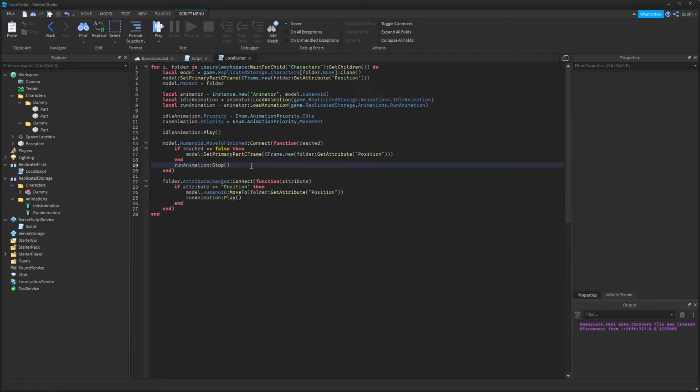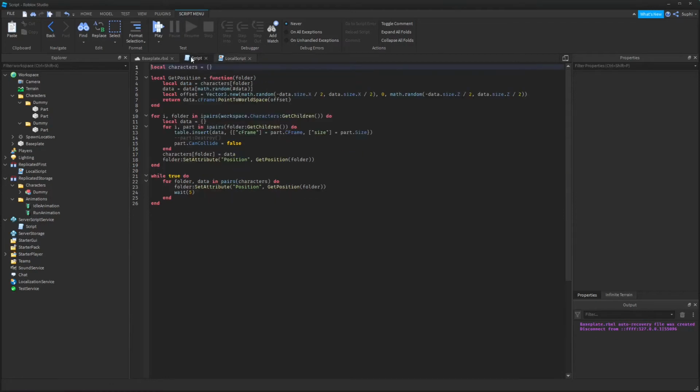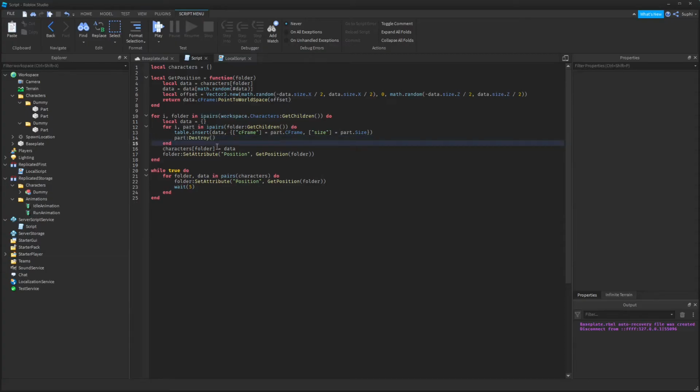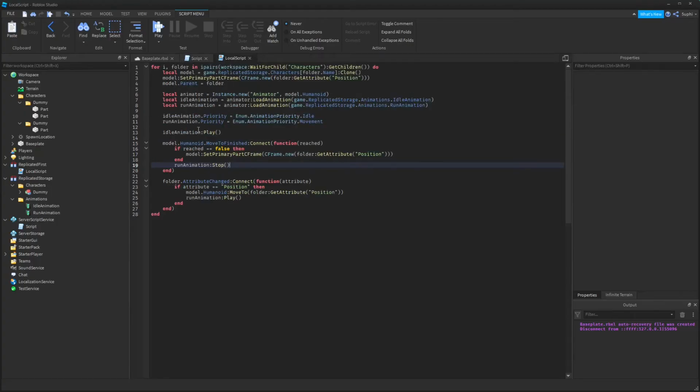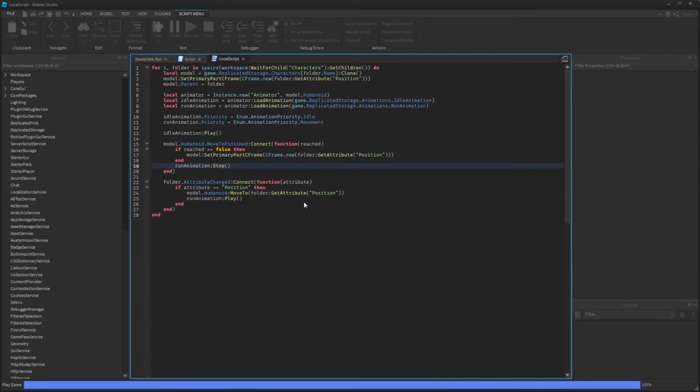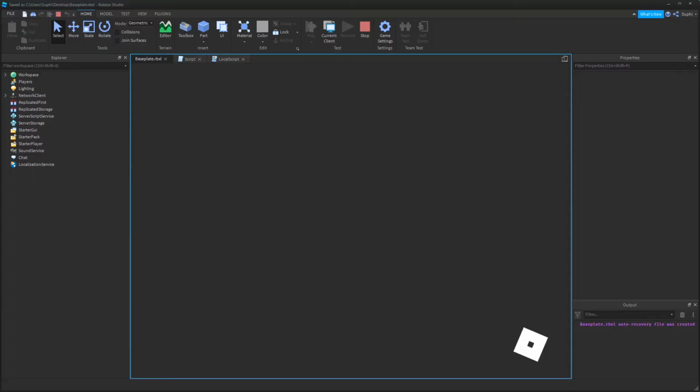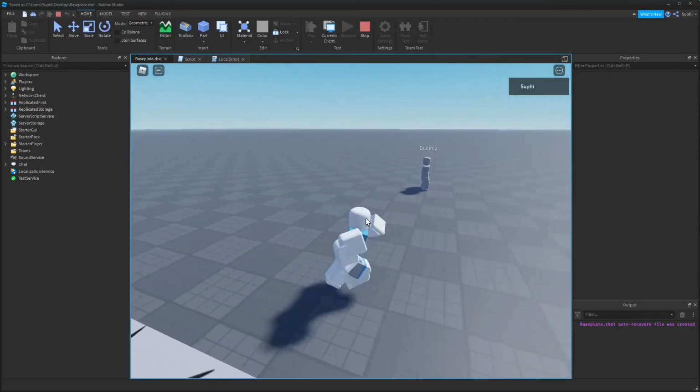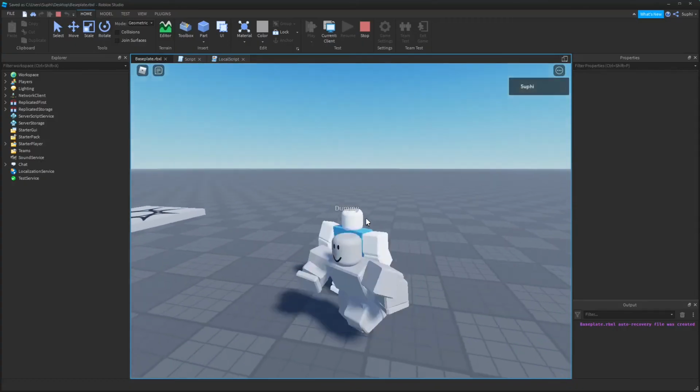And now that we know that the NPCs walk to the parts correctly, I'm going to now destroy the part and remove the CanCollide equals false. And I'm going to test the game. And we can now see that the NPCs are animated.